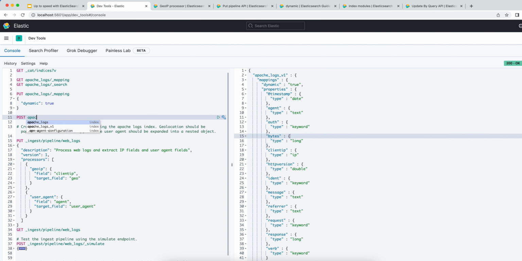I'm going to do Apache logs update by query. There we go. And what you can actually do here is specify a pipeline. This is going to be the name of an ingest pipeline. So the pipeline we're going to use is weblogs, and we're just going to leave the body empty.